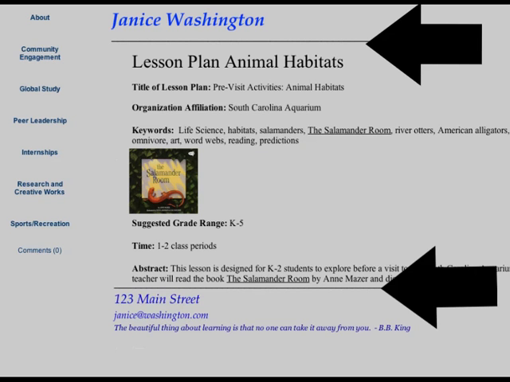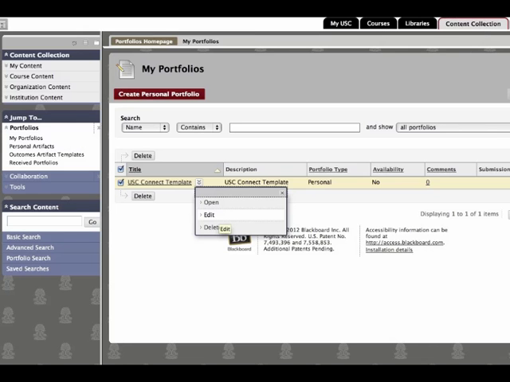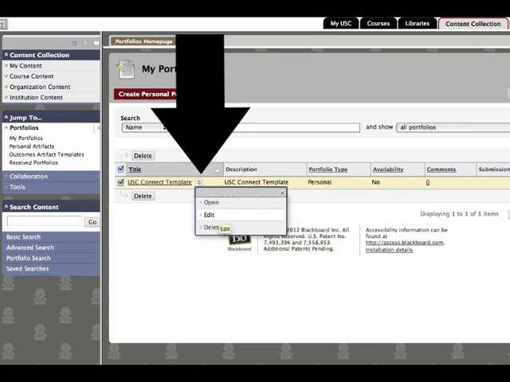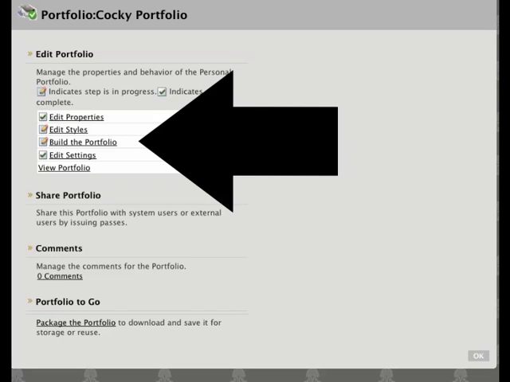To make a line in your header or footer, it works in the same way. On the left side, click Portfolios and then My Portfolios. Look for the portfolio you want to work with and click the double arrow action button to go to Edit. Now click Build the Portfolio.